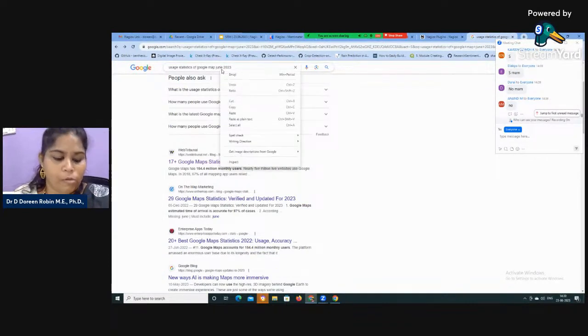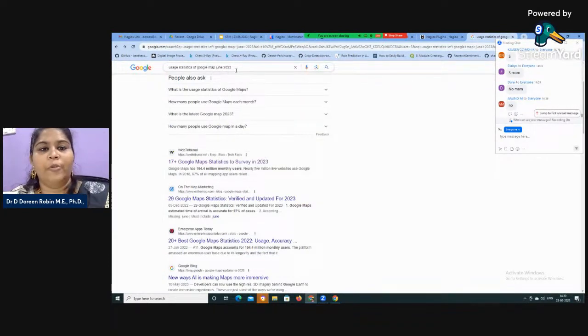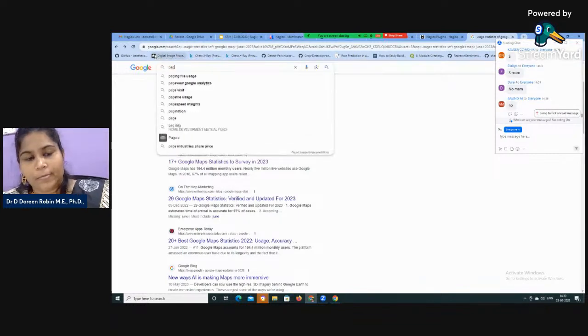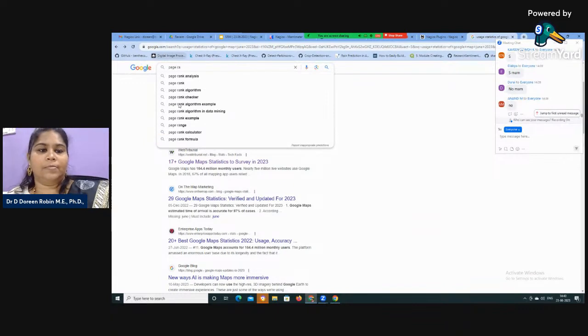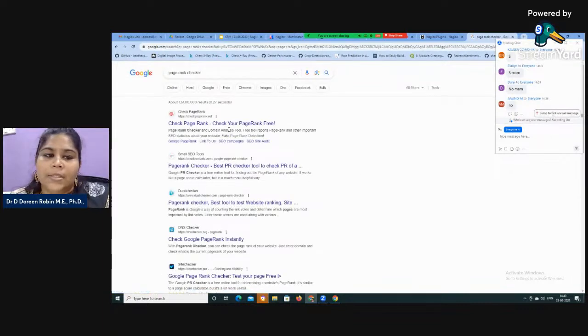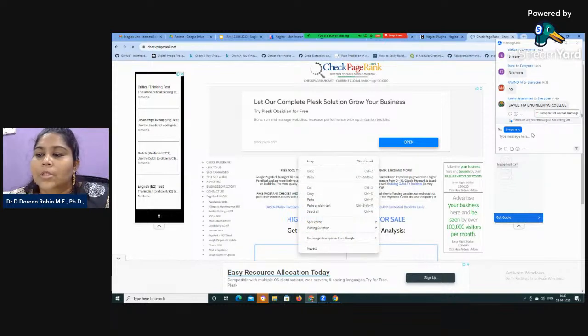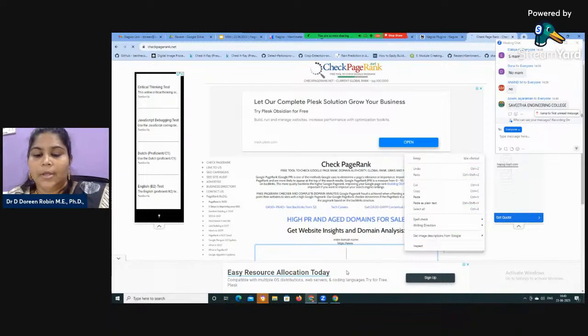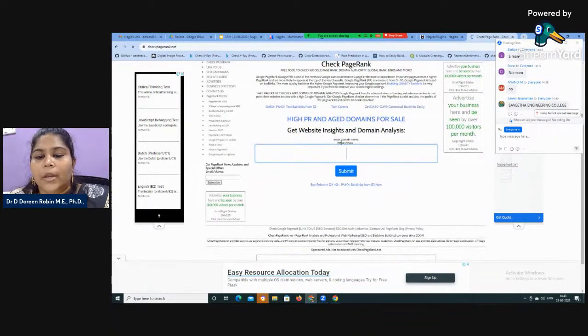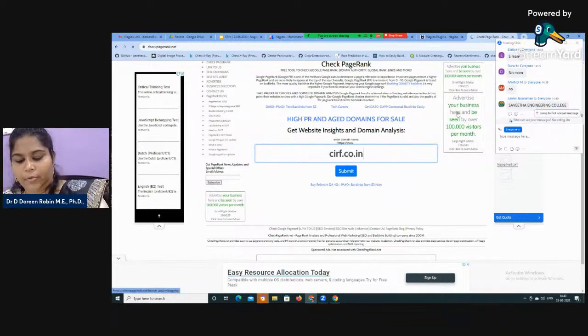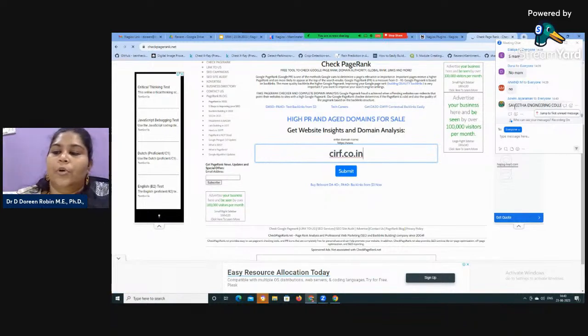Say, for example, can one of you put your college website onto the chat? To check the rank of your Savida Engineering College, give the website. Okay, you need not enter the domain here. Can you enter https www dot. I'm going to check my company's website, which is cirf.co.in. If you give your college web ID in the chat, I'll test for your college also.